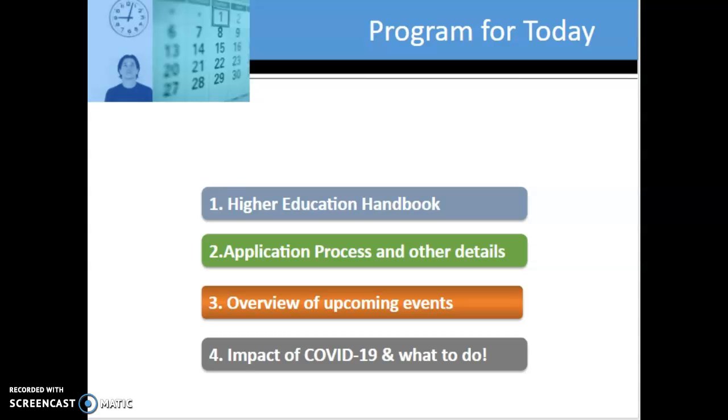We're going to start talking about the higher education handbook and just all the nuts and bolts and the details of it. We're also going to talk about the different steps in the application process. We will review everything that's upcoming, like tests and college fairs and that sort of thing. And then we'll also talk about the impact of COVID-19 and what's different, what's the same, and what you need to plan for.